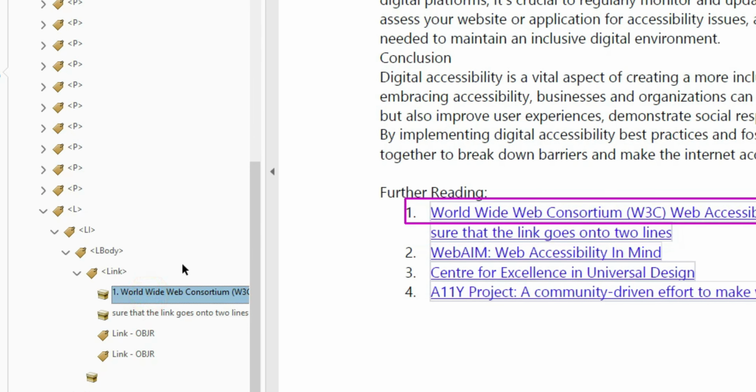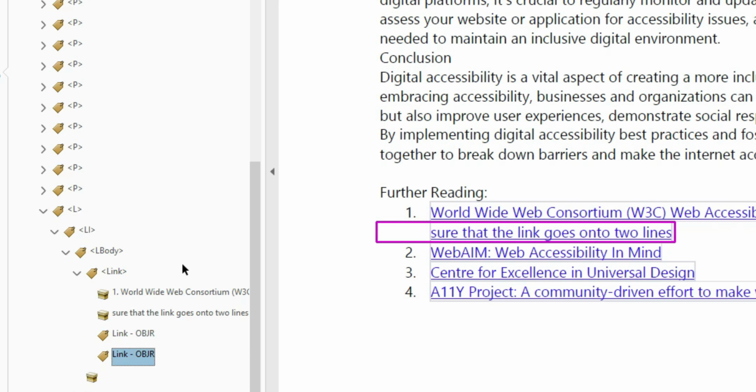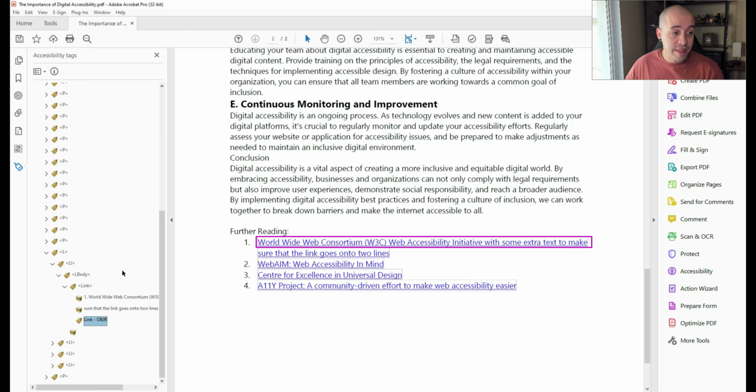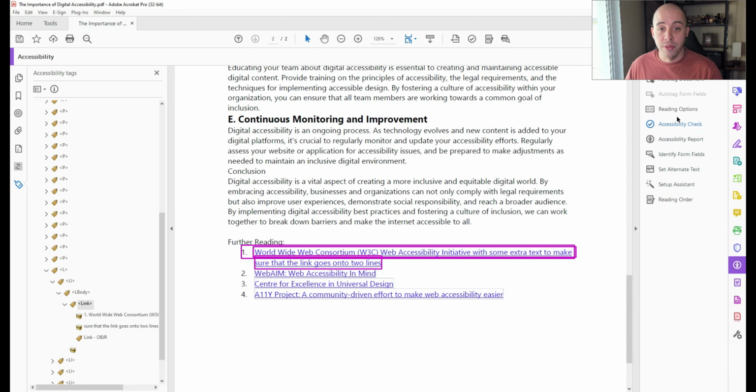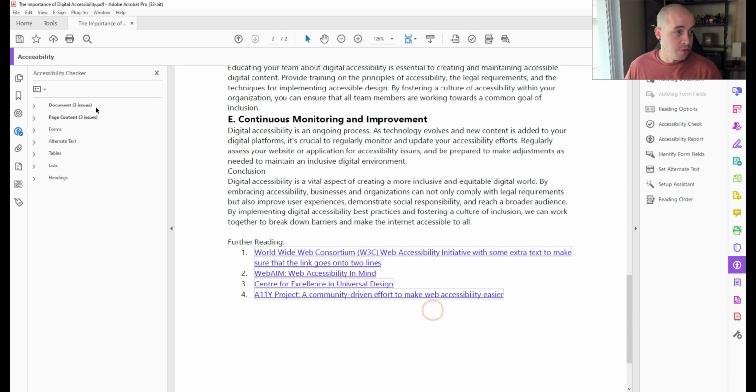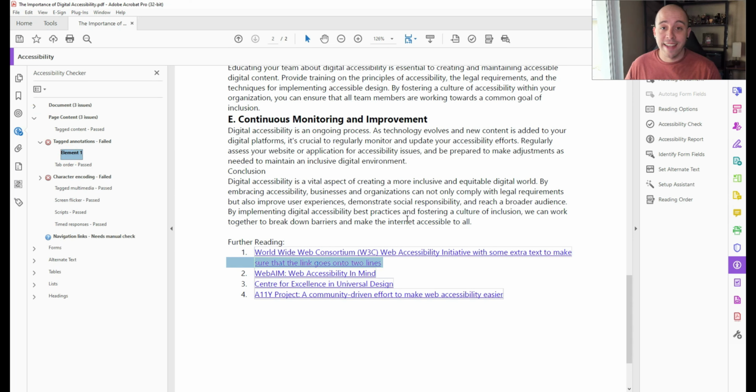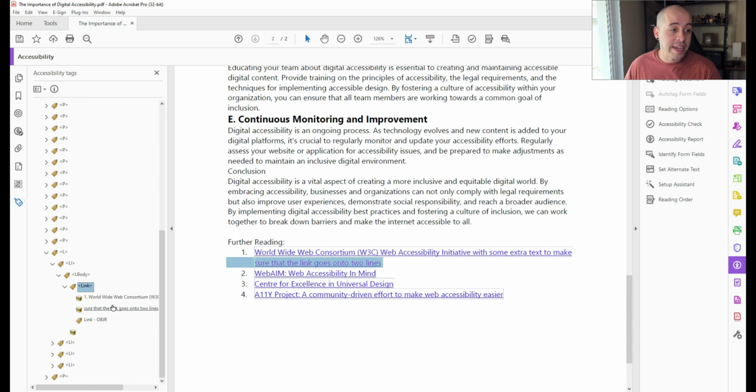All right, sometimes when you have a link that spans 2 lines, you're going to have 2 different link object references. And really, we only want one of these. So I'm going to delete it out of my tag structure. Then let's run the accessibility checker and see what kind of problems we run into. So it's telling me that I have a tagged annotation failed. And basically what's happening is it's separating the line into 2 separate objects.